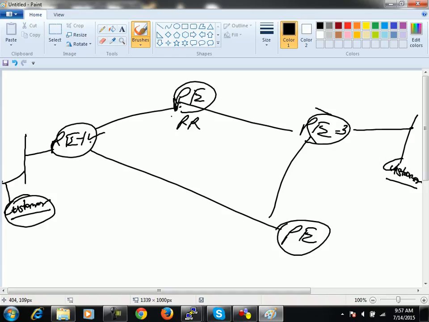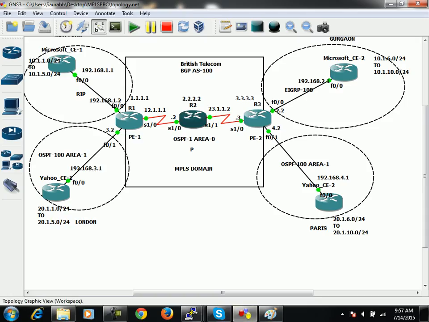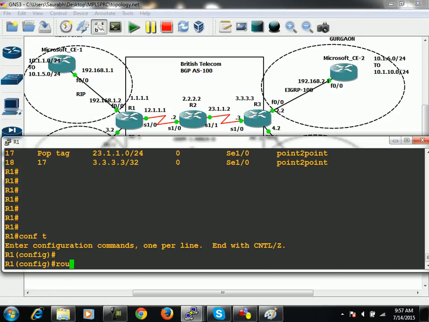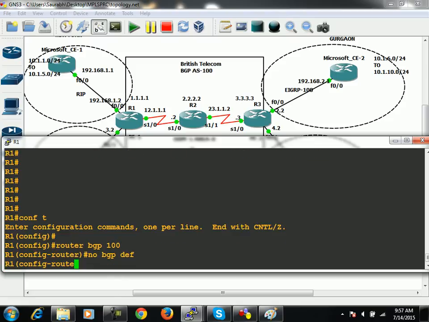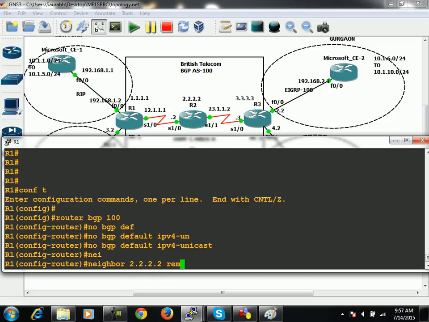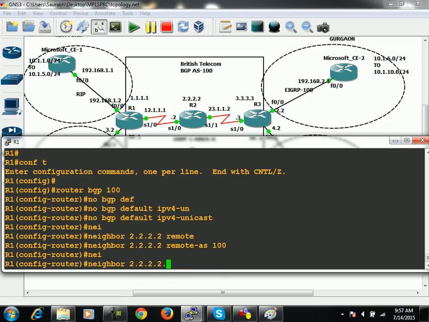So today I will implement this VPNv4 in such a manner that I will require to configure route reflectors, right? So I will not configure direct neighborship between R1 and R3. I will configure VPNv4 neighborship between PE1 and the P router, and then further between the P router and this other PE router. Let me do that first.